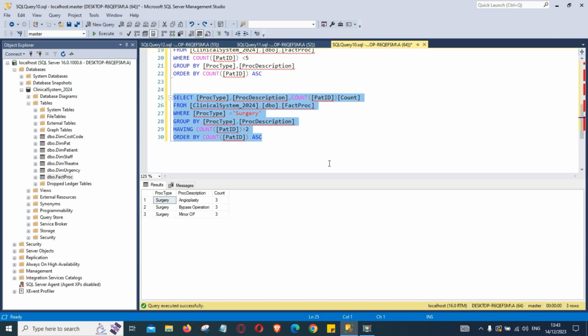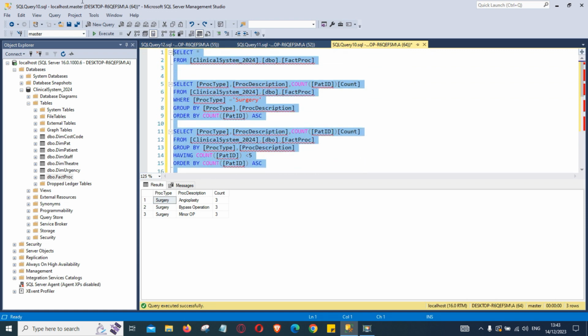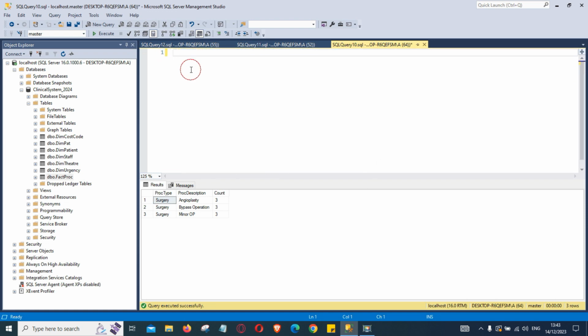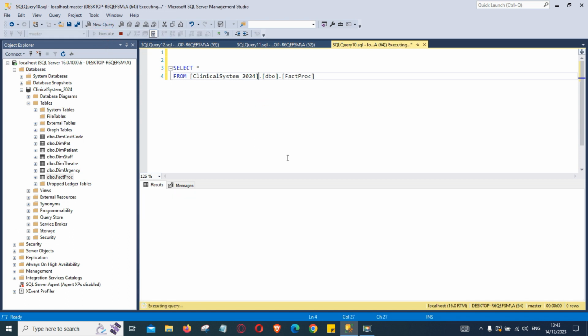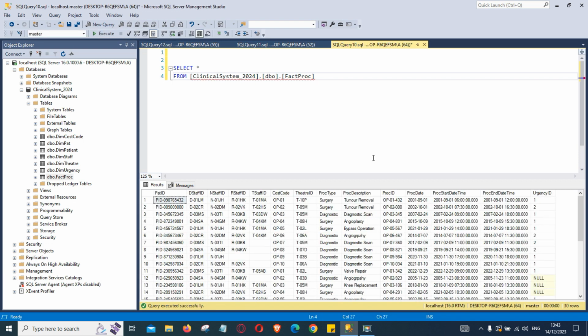Let's move on. There are a couple of things we need to cover in this chapter. Let's delete all this code and start fresh. Select all from database, then schema, and we were using the fact proc table. Let's run it one more time. The thing I want to show you will be quite useful for you.